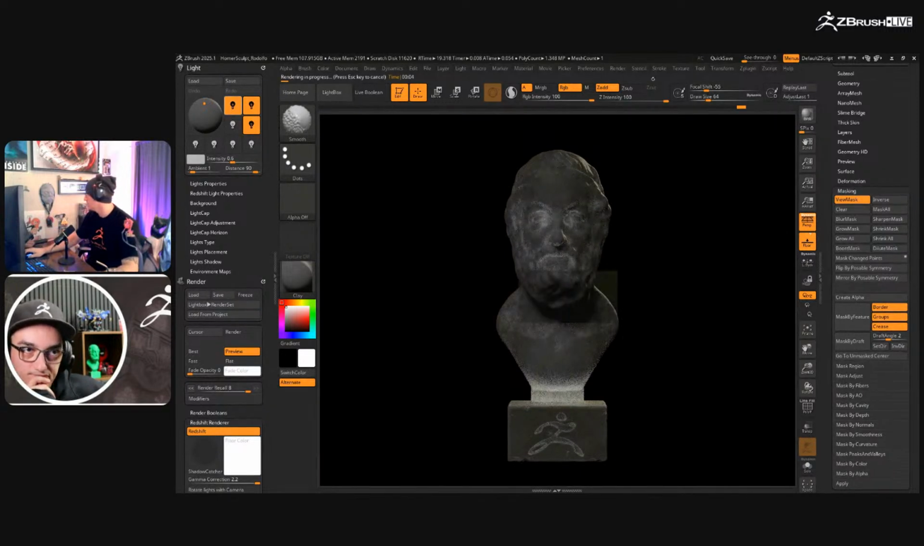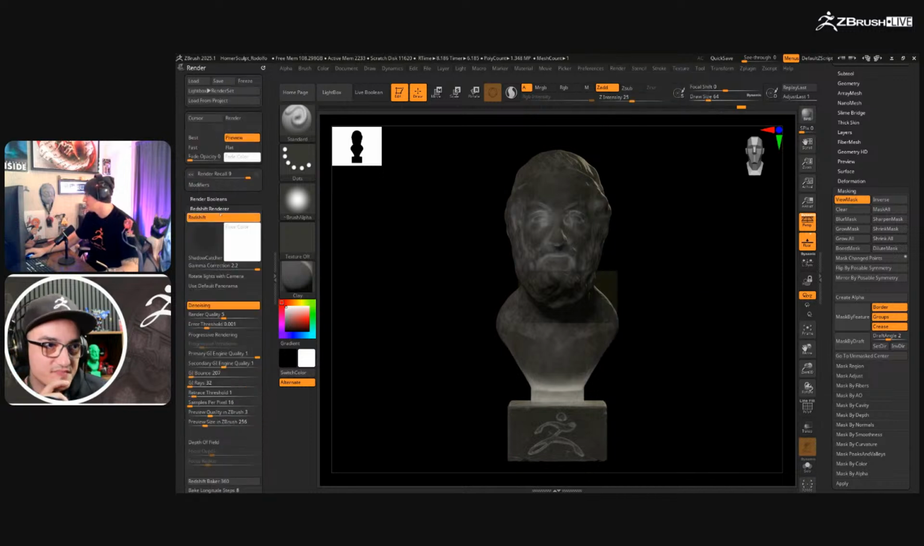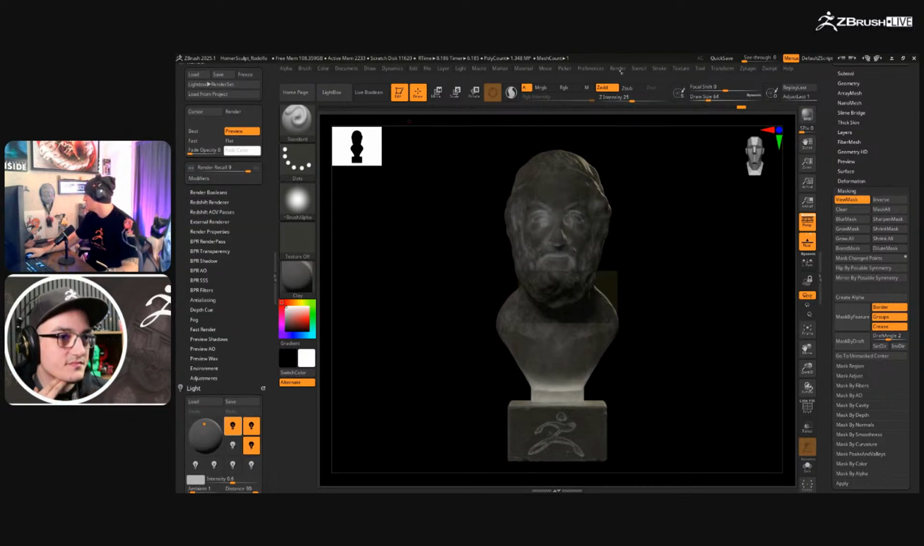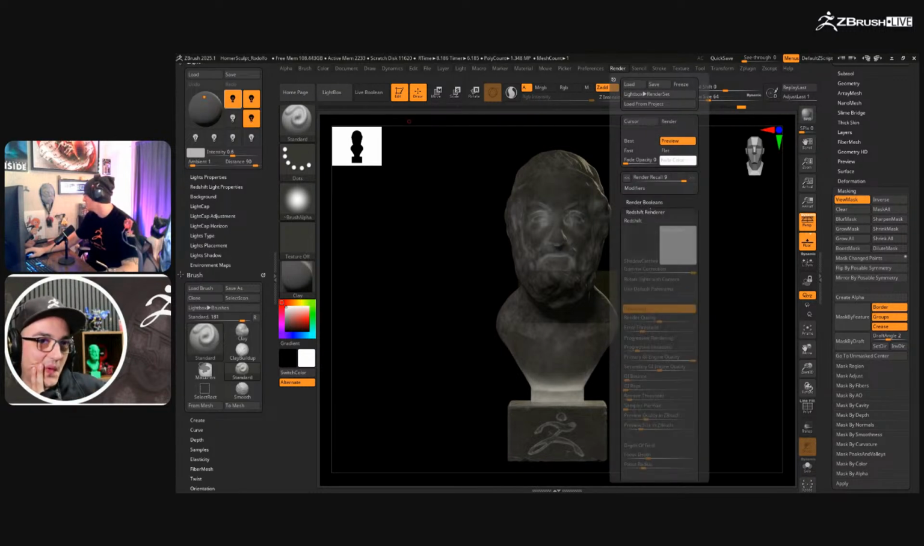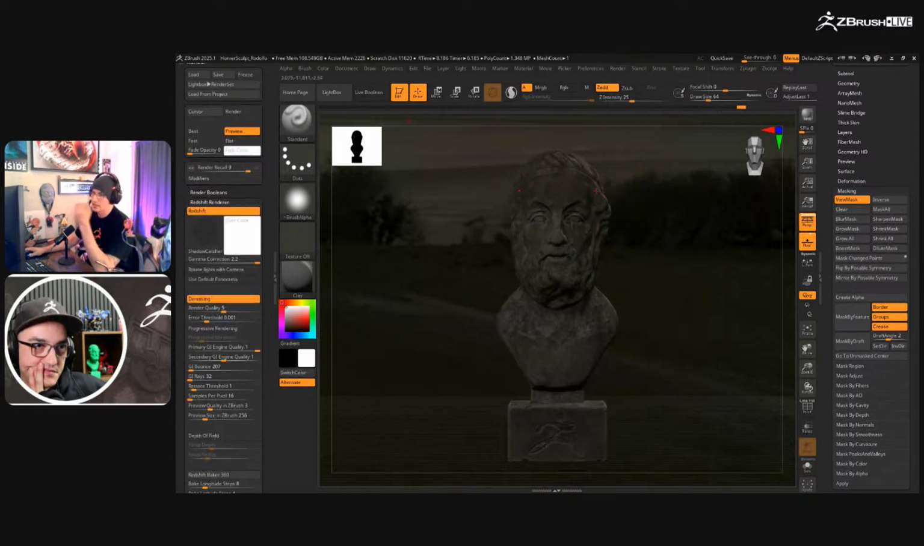So here we actually have it turned on. Cool. Maybe we updated that. But nonetheless, Redshift, to activate it, just come up here under Render, come to Redshift Render, and make sure to turn that on. So this one actually might be turned on by default, which would be cool.